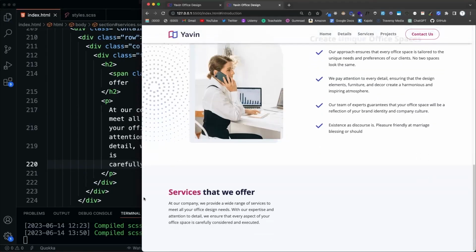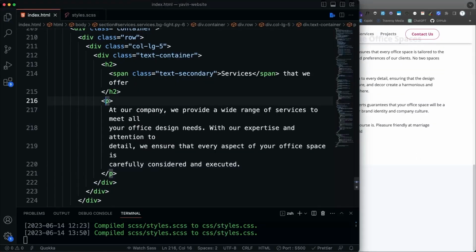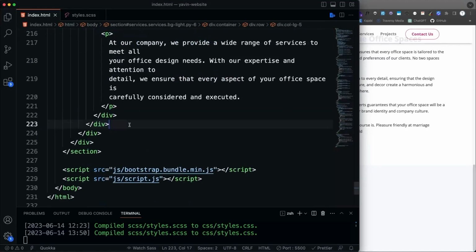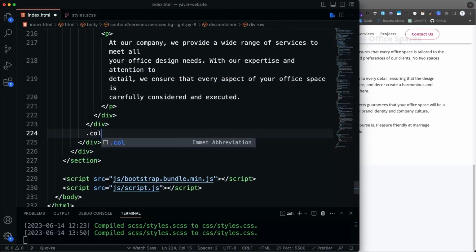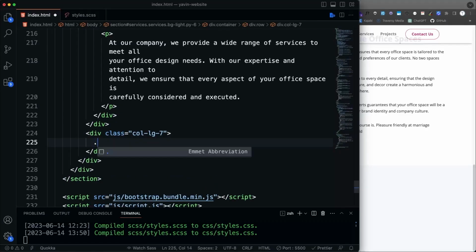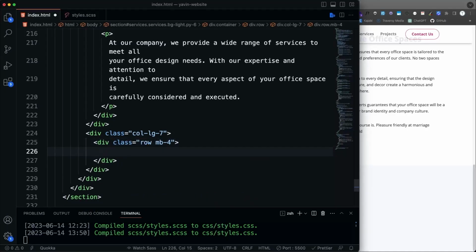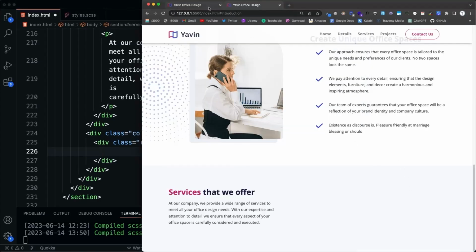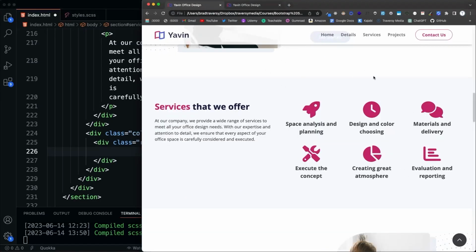So that's that side. Now for the right side, let's go under col-lg-5, which ends here. We're going to do col-lg-7, and then we'll have a row, and I'm going to just add a margin bottom 4 here. And then we're going to have a div. So I'm going to actually do some nested columns. So we have 2 columns here, but inside of it, we're going to have 3 columns on each row.